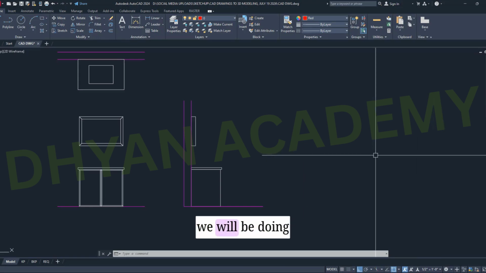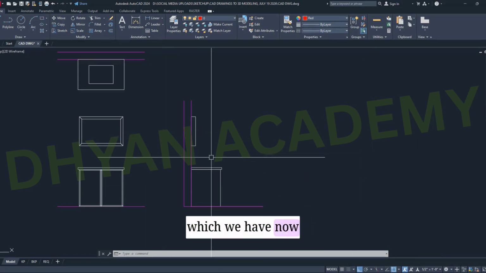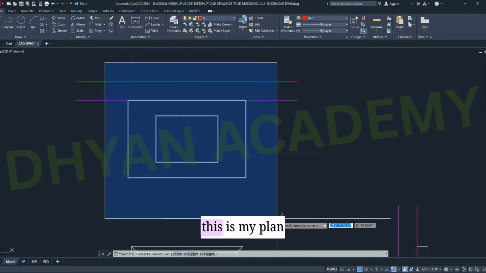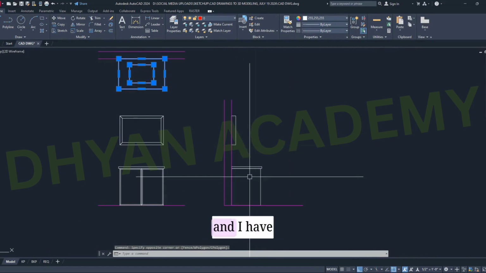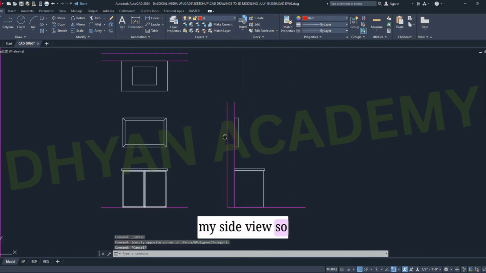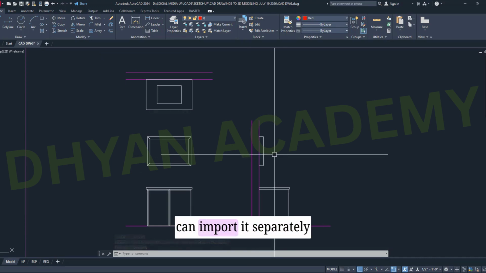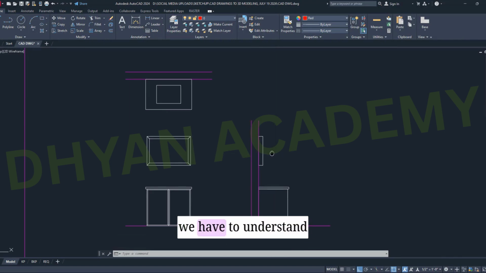Now the process we will be doing is, the file which we have now, we have to convert this single file into three separate files. What do we mean by that? If you notice, there are three views. This is my plan view, elevation, and I have my side view. So I have to save it separately so that I can import it separately and place it accordingly. That process only we have to understand now.